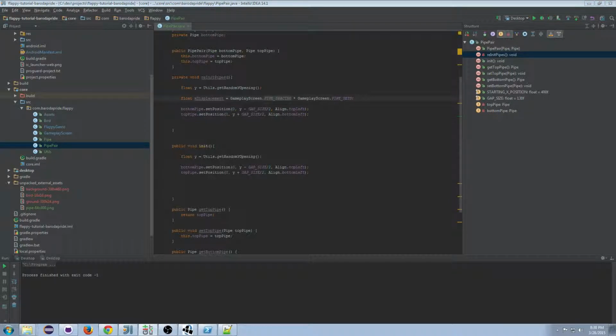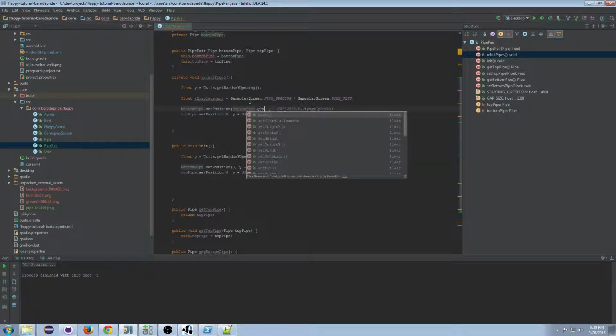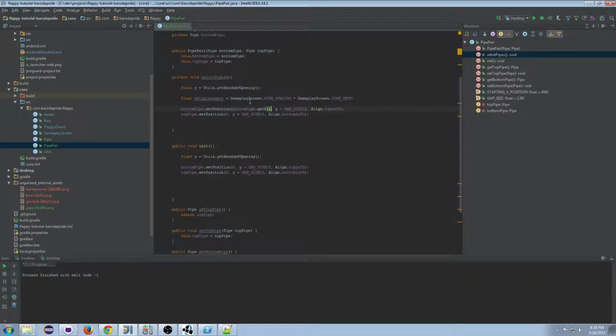And actually, this is going to be slightly different. When it does a set position, it's going to do bottom pipe. It's going to get the current x, and add this x displacement. And same for the top. It's going to get its x position, add the x displacement to it. Okay.